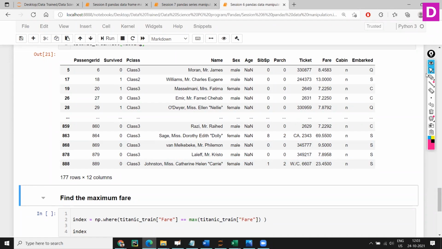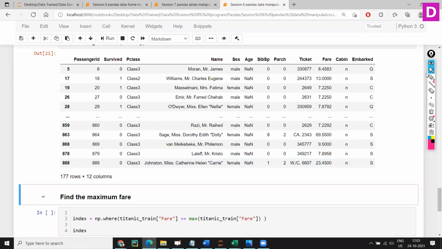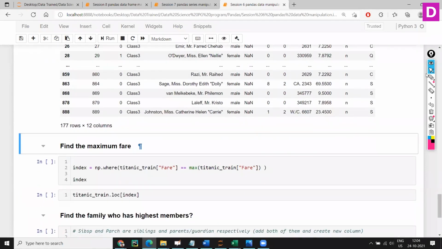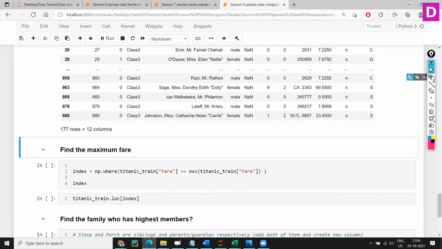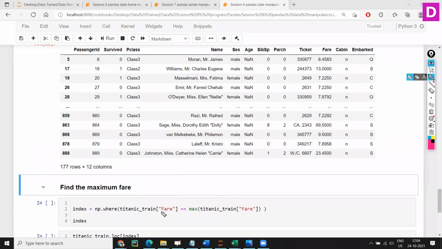In the upcoming sessions, we'll see some advanced techniques to deal with these NaNs. Similarly, I wanted to see the maximum fare. What is the maximum fare? Again, I'm going to use numpy.where. This is our fare column. We have a fare column, this one.